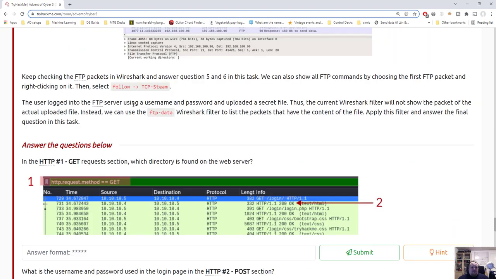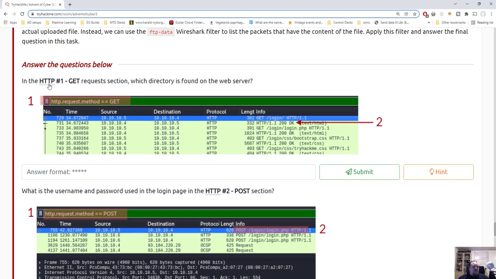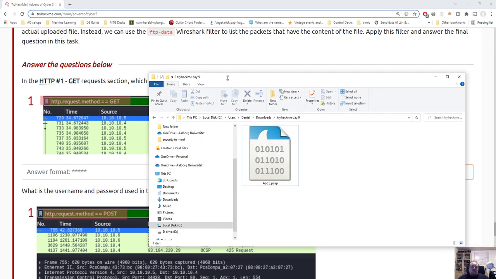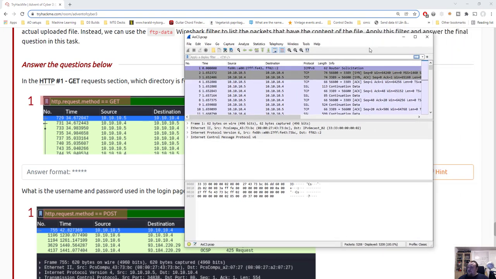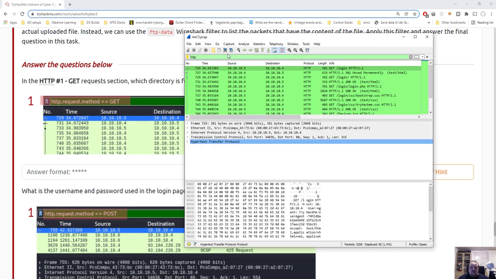Okay. So, in the HTTP GET request section, which directory is found on the web server? So, what I'm going to do is double click on the PCAP file. And now I have the PCAP file opened in Wireshark. I'm going to go to the filter and type HTTP, press enter, and the very first packet I see is going to a page called /login.